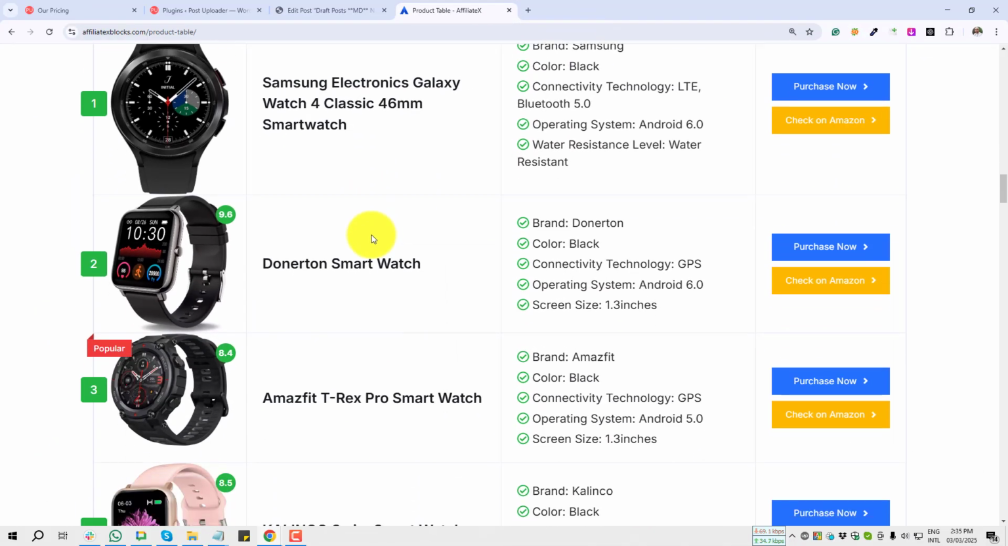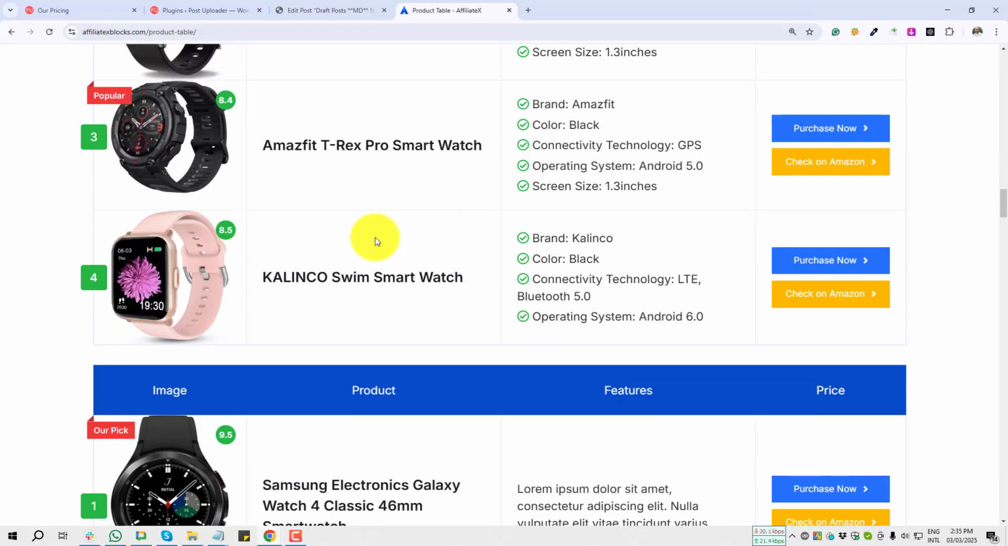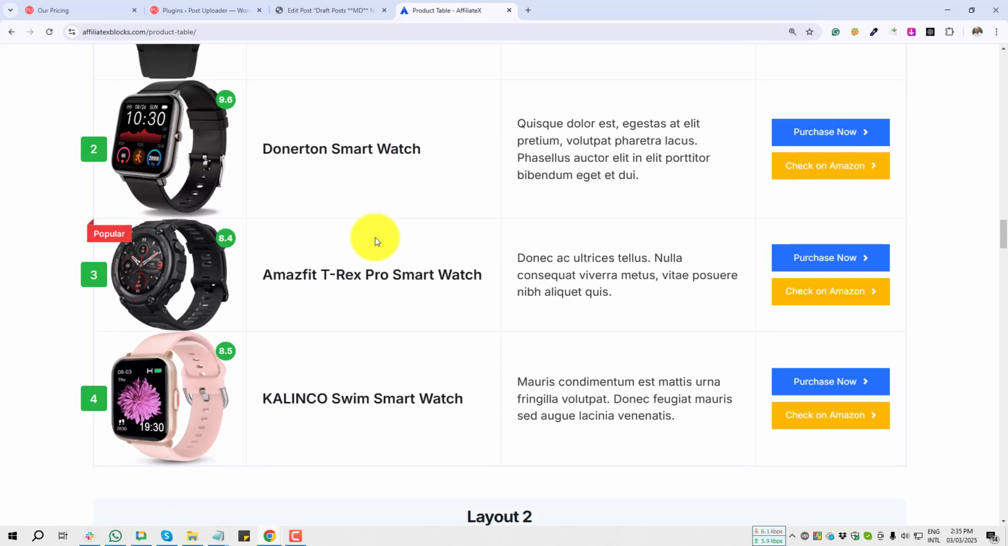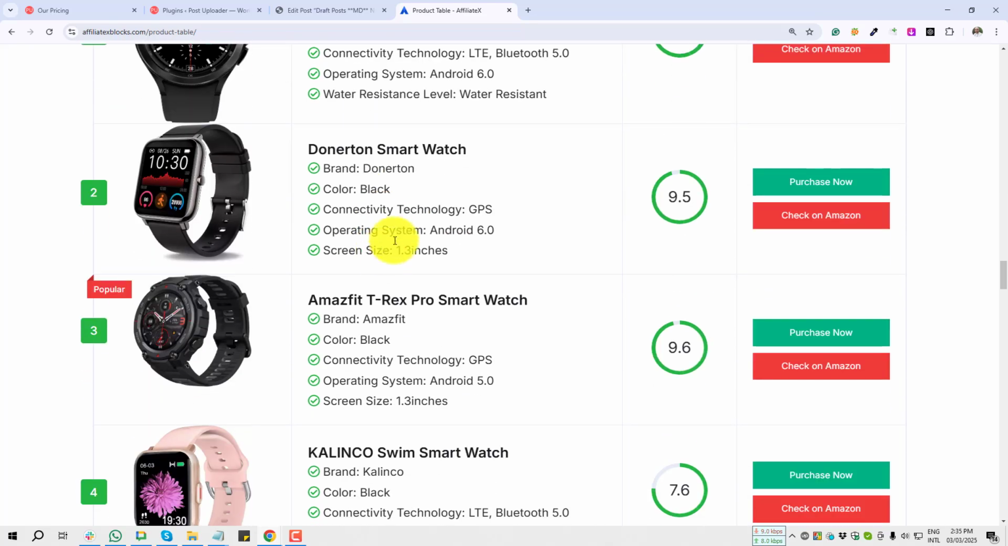Okay, let's jump into today's tutorial. Today I will guide you on how you can create this kind of amazing product table for your WordPress blog, and it's completely free. Okay, let's start.